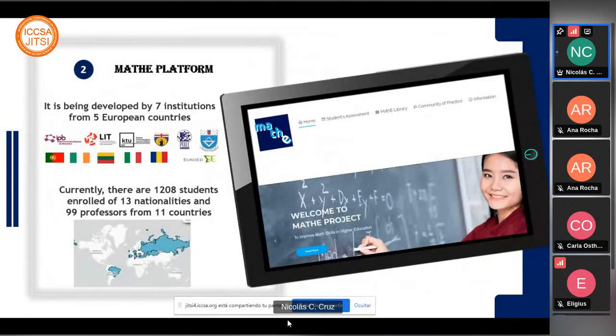MIT is an e-learning platform focused on mathematical contents of higher education. This platform is being developed by 7 institutions from 5 European countries: Portugal, Ireland, Romania, Italy, and Lithuania. Currently, there are 1,208 students enrolled. These students belong to 13 nationalities, and we also have 99 professors from 11 countries.